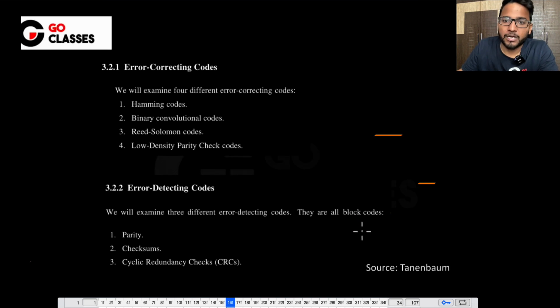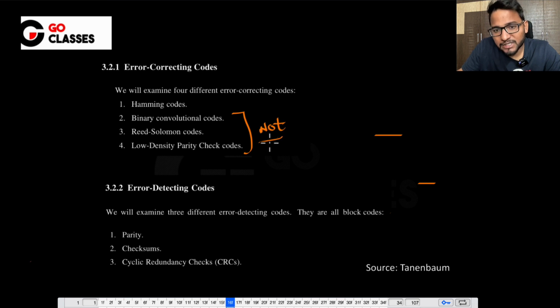Don't worry. Now I have taken this screenshot from Tanenbaum. You just see here what are the methods we have for error correcting and error detecting. For error correcting, we have Hamming code, and these three methods are not in the GATE syllabus. Because these three methods are related to convolutional coding that I talked about, right? So these are not in the GATE syllabus.